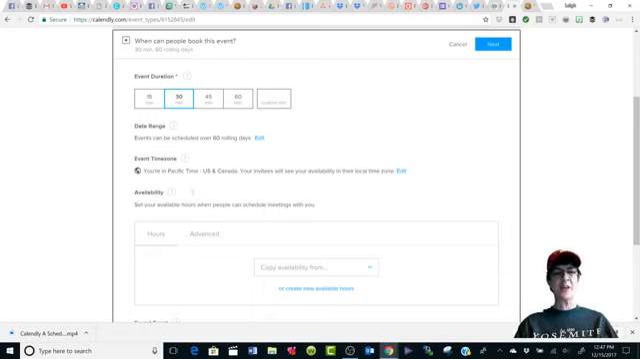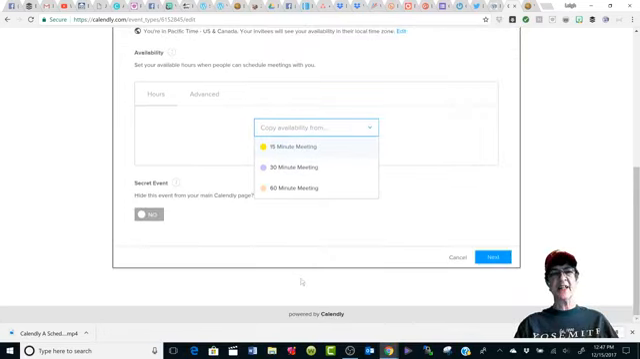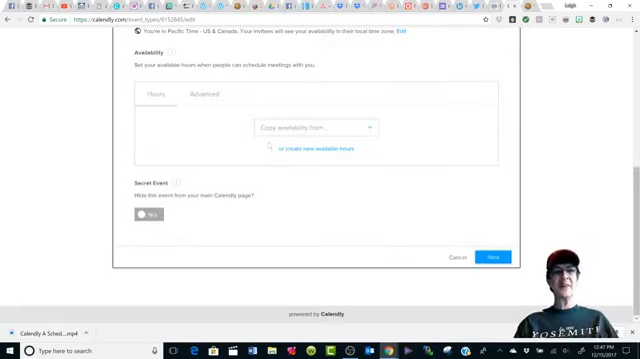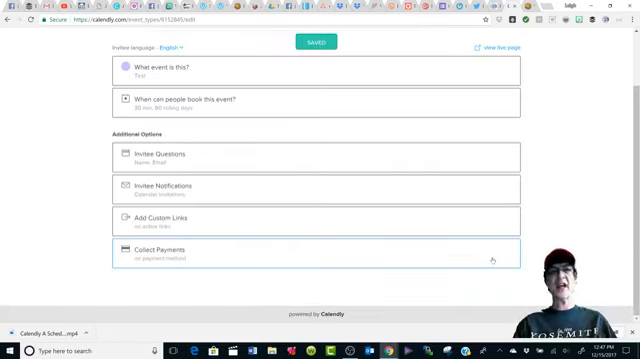This is where I talked about you would set up your availability. So you're going to either copy that from a file that you've set up within the different meeting categories, or a customized one. And then you're just going to come down to the bottom here. I guess you can make it a secret event. I'm not sure why you would want to do that, but you are able to do that. And then we just would click on the next.